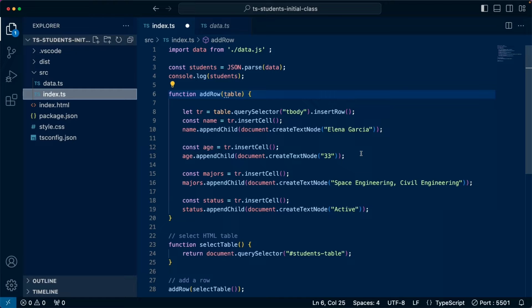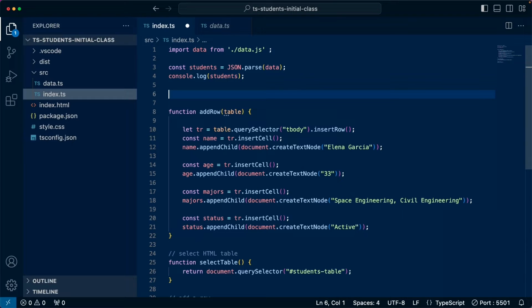Some have a few properties, some don't. Some properties sometimes are arrays, sometimes are strings. So if we can clearly define a type that describes the shape of these students, then TypeScript will not allow us to make mistakes while we type our code. So let's get started by creating an interface for the students.